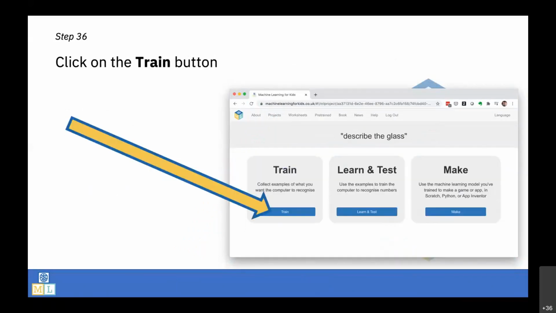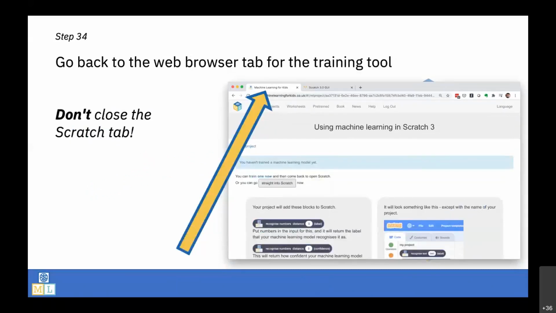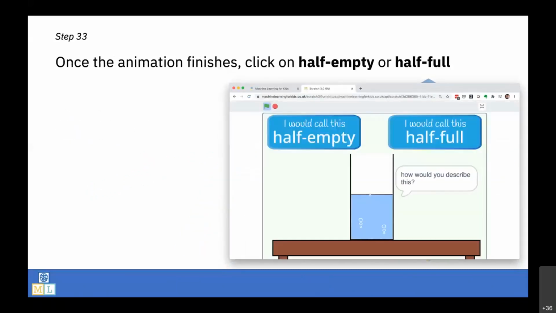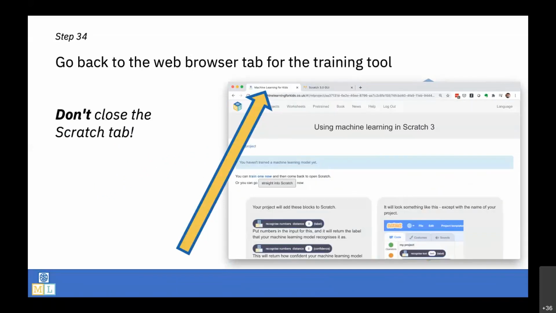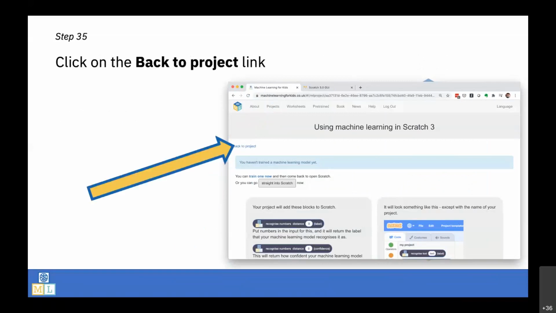Sorry, someone in the chat just asked if I could repeat that. So we were in Scratch. What I said is please switch to the other browser tab for the training tool, but don't close Scratch because we need to finish work in Scratch in a moment. And once you're back in the training tool, please click on the back to project link. That's that blue link in the top left-hand corner.